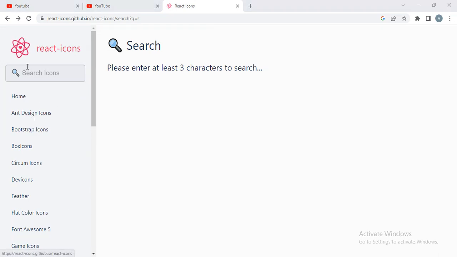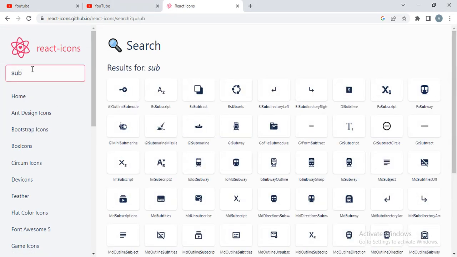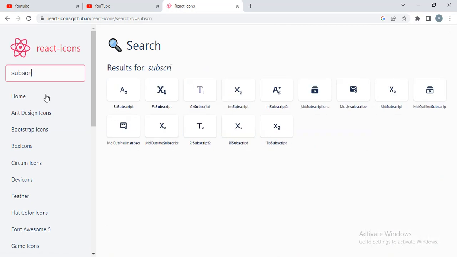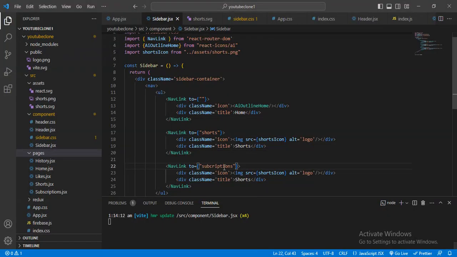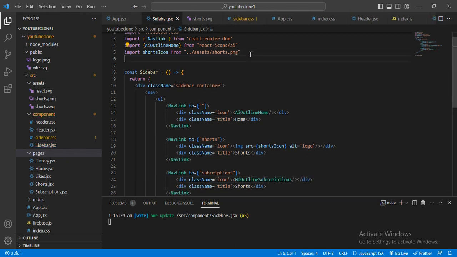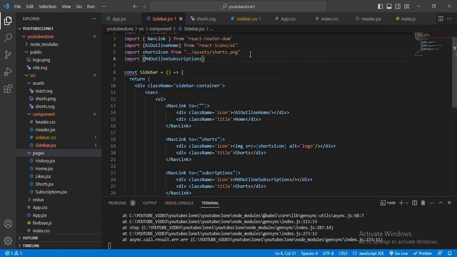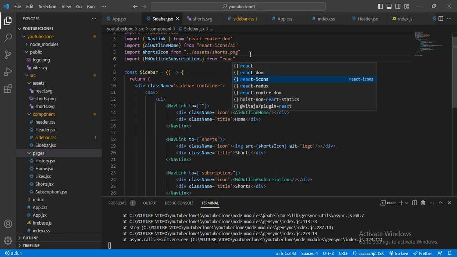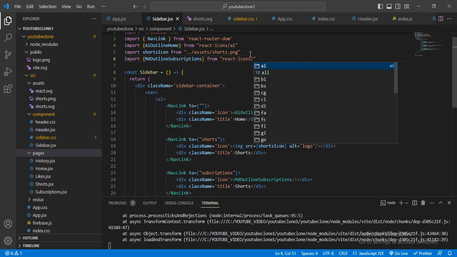If we type subscription, okay, I think this will be better. Just click here, and after that I will go here, and here I will give the icon. Let me change this. Instead of image, here I will give the icon, and let me import this icon: MdOutlineSubscriptions from react-icons/md.